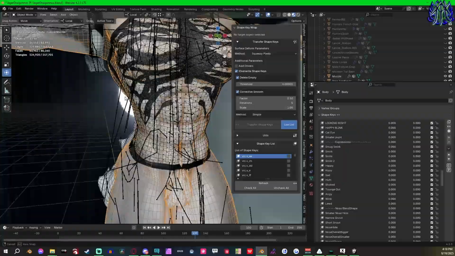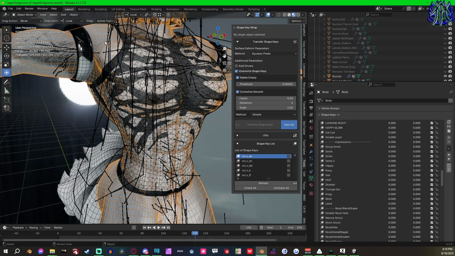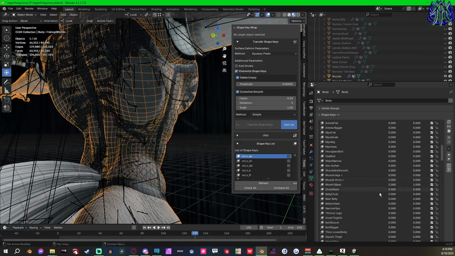But here is a good way to add all the blend shapes that you need for an extremely customizable avatar, like this, for instance. We have a lot of blend shapes, and I want to add all the blend shapes that we need for clothing so it doesn't clip.